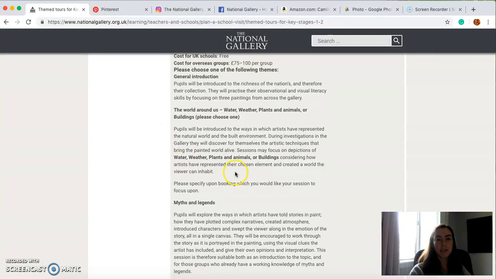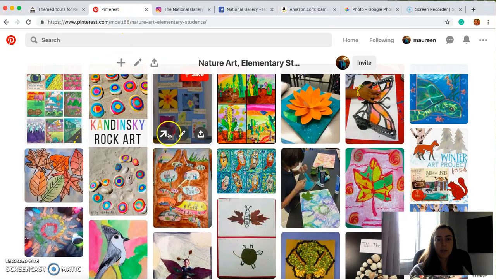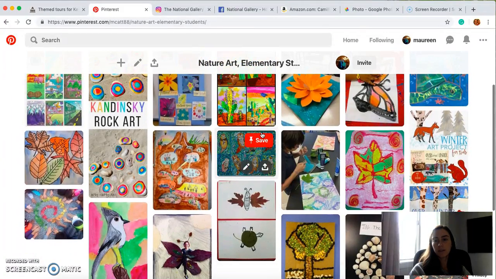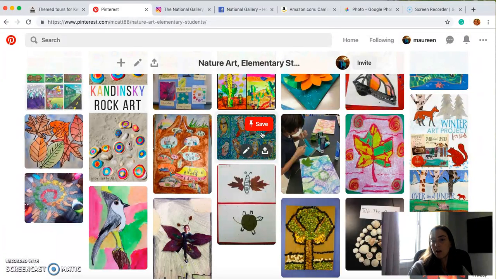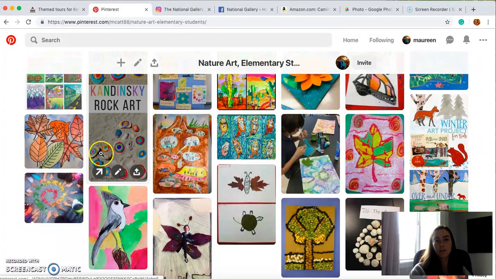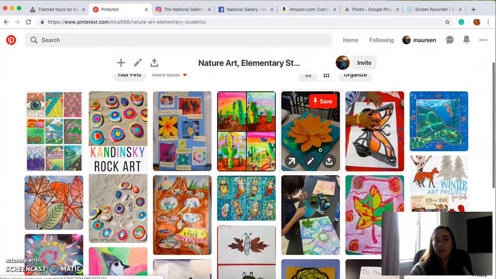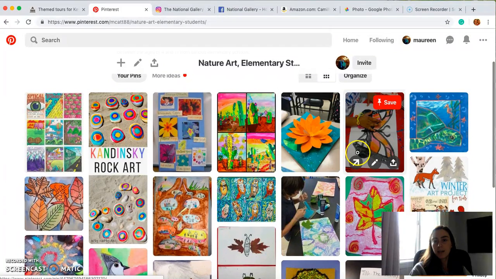So, in connection to this National Gallery free session, I wanted to share with all of you a Pinterest board that I've created about nature art for elementary students. This is a Pinterest board that I've created throughout the past year or two. And these are some really great Pinterest lessons that are out there on the internet for you to utilize as a teacher, and how to incorporate not only nature and animals within art making, but also as cross-curricular lesson planning.